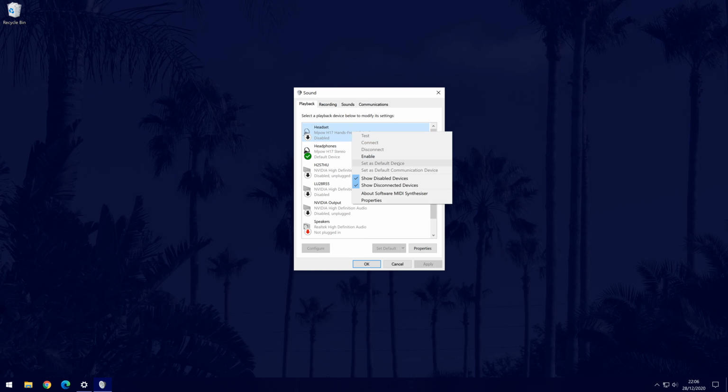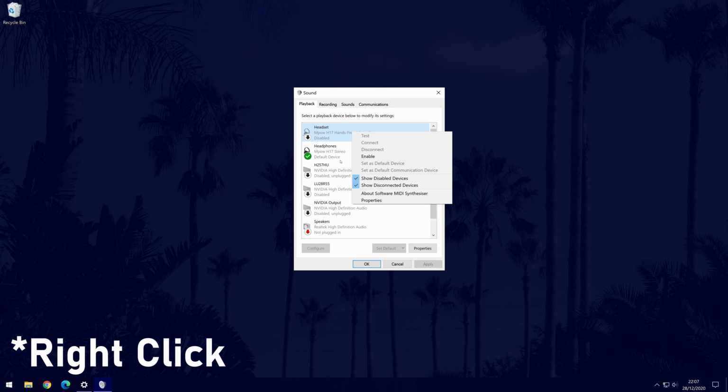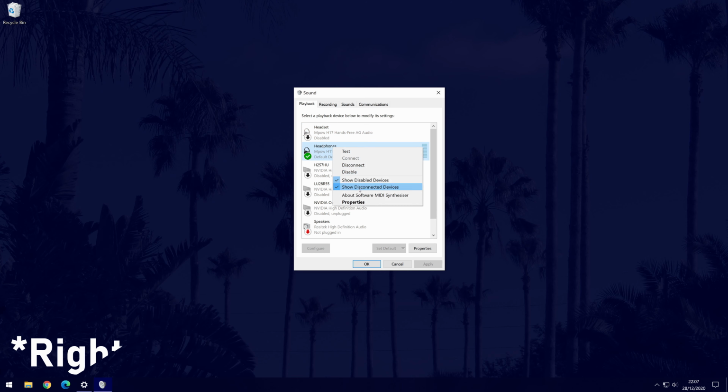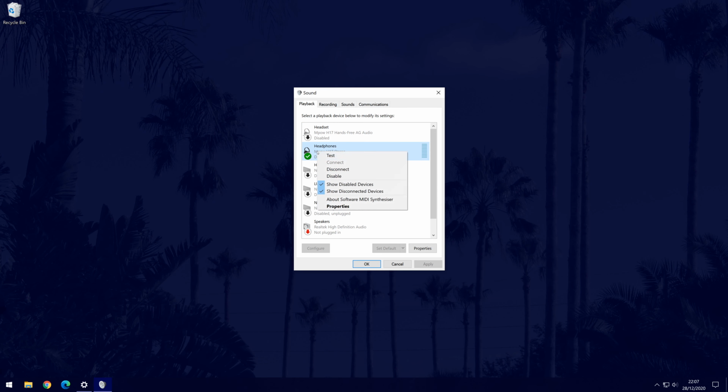You could also try disabling this device and then re-enabling it. Click on it and select Disable, and then again and choose Enable. If you don't see it after disabling it, right-click on an option and make sure Show Disabled Devices is checked. You can also disable any devices that you don't use by clicking on those and then choosing Disable.